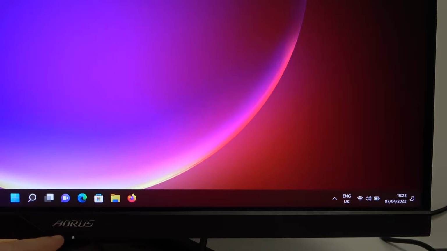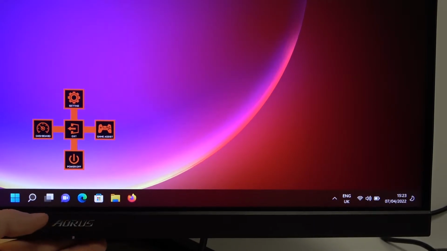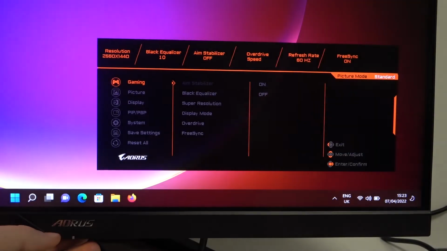So first, you have to go under this LED indicator. You will find a button right here, so you have to click on it once and you will get this menu. You have to select settings.